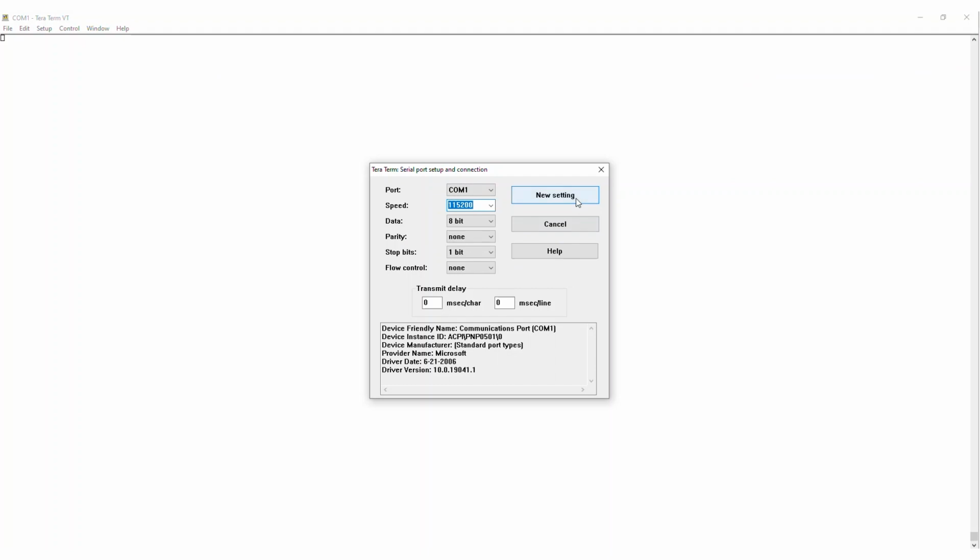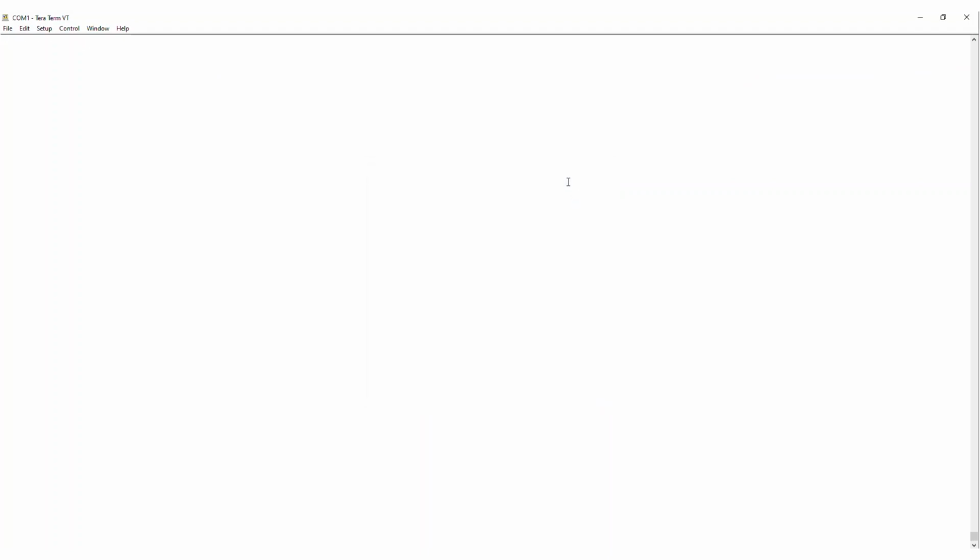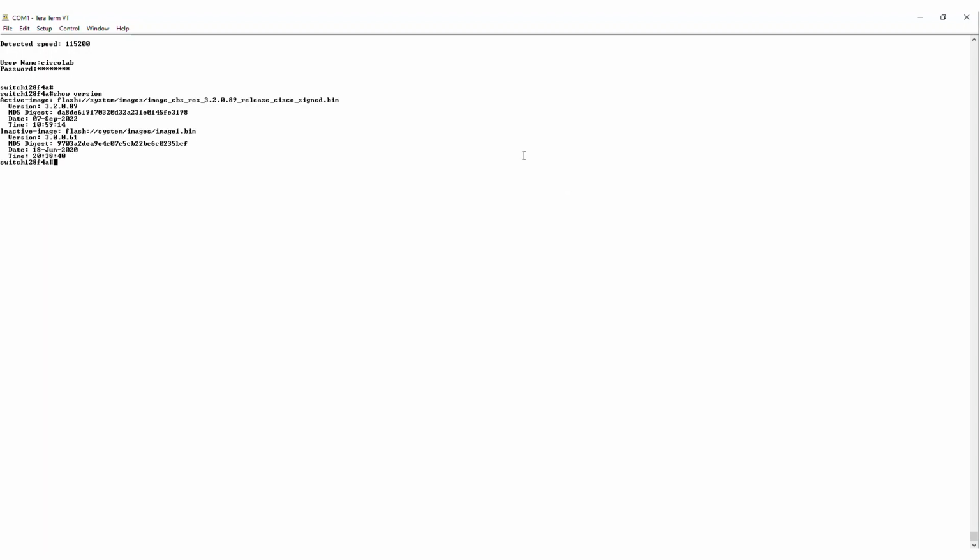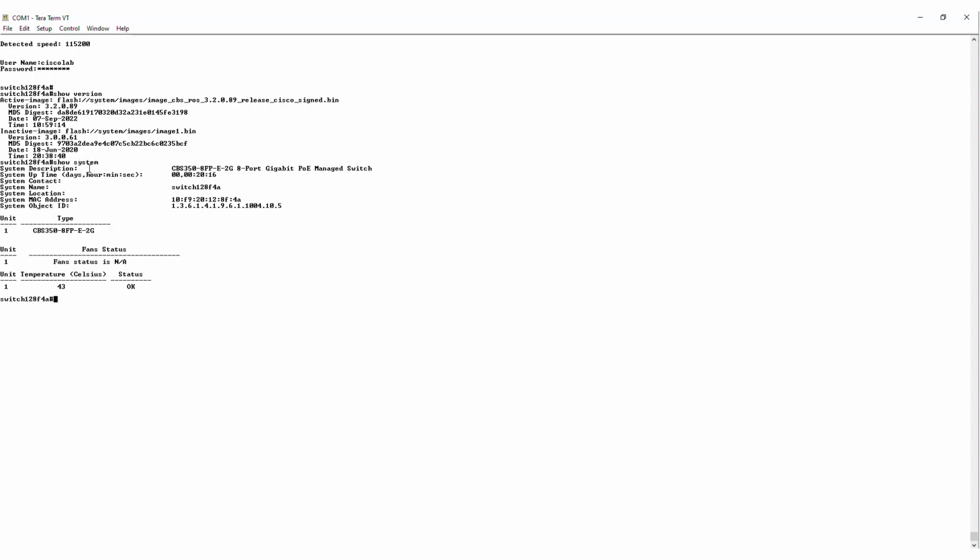Access the switch console via TeraTerm. Press Enter once or twice on the keyboard to detect the speed and get the username prompt. If the privileged exec mode of the switch is accessible, you can check the firmware version that is running with the command show version. You can check the switch model number with the command show system.